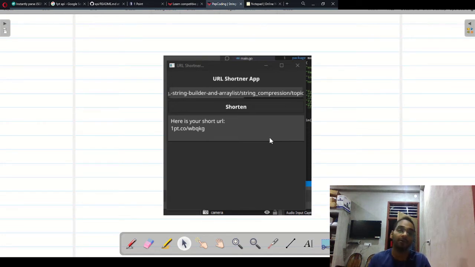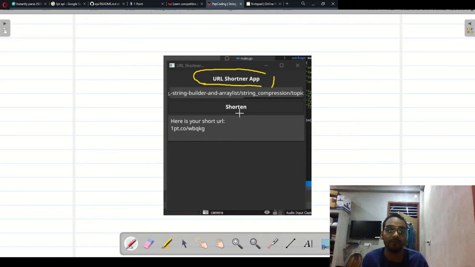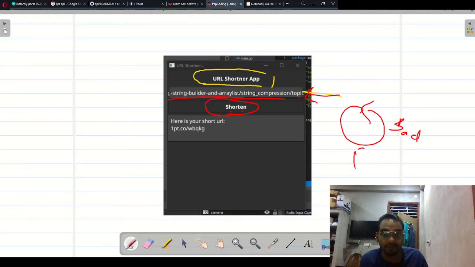So let's first check how our app looks. Our app looks something like what we see on the screen. We have this label, which says that this app is a URL shortener app. Then we have this widget, which takes the long URL. We enter the long URL here, and this is the button. We click on it, and some process runs in the background, and we get a short URL.